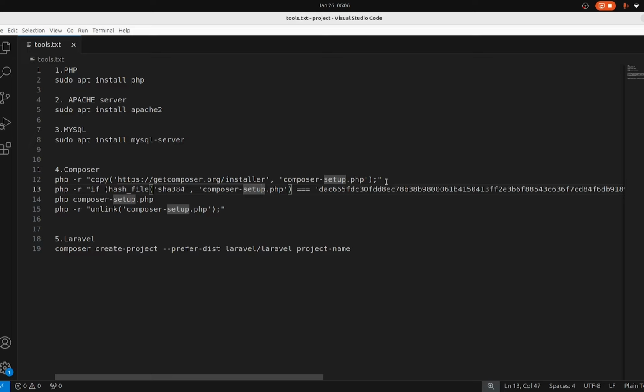The first command that we are going to copy is php -r copy. Make sure that you copy these commands as they are from the document, and then you press enter. You're supposed to copy these commands one by one, like this. Then you press enter.